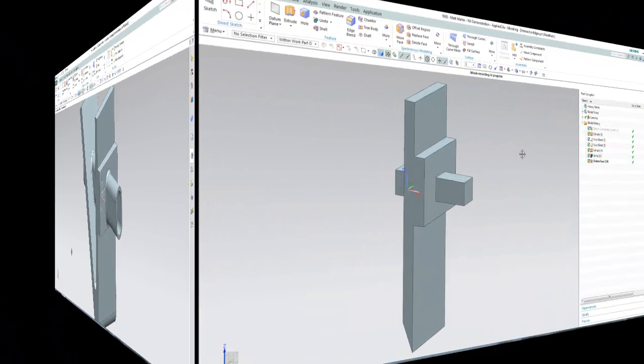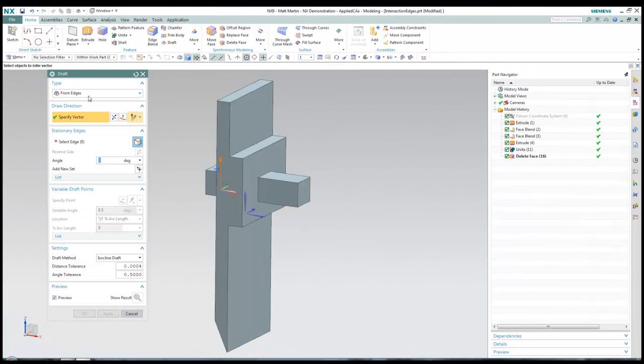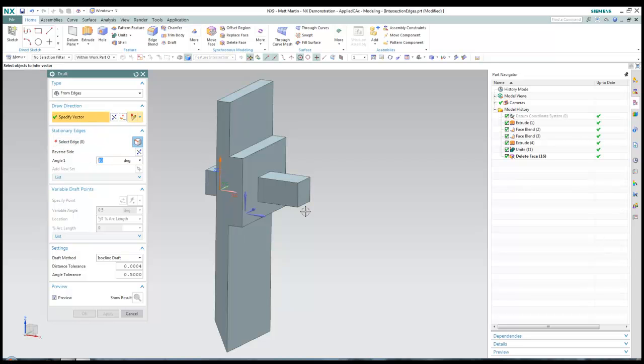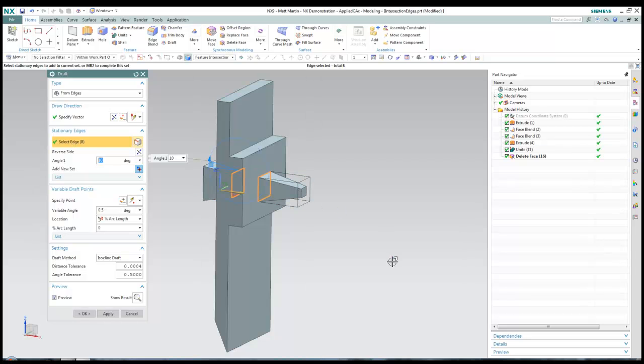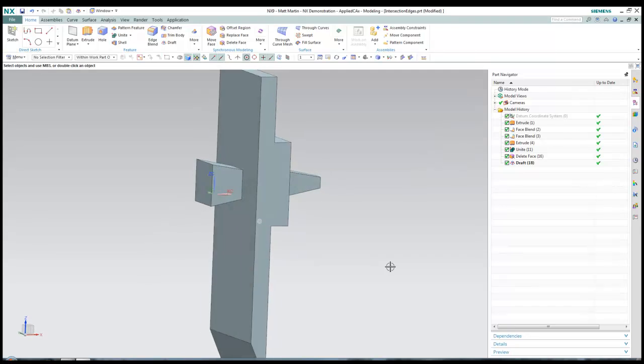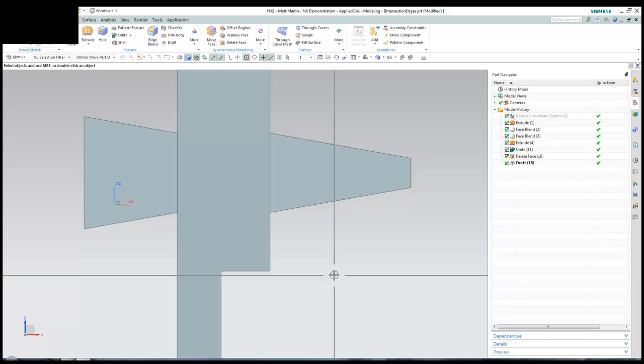It also works on draft. I haven't done a whole lot with this tool yet, but feature intersection edges, give it a draft angle nice and extreme so we can see it, and give it a pull vector. See what it does there. I need to play with that tool a little bit more.